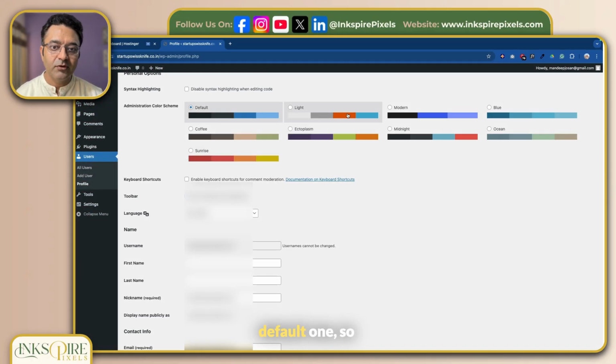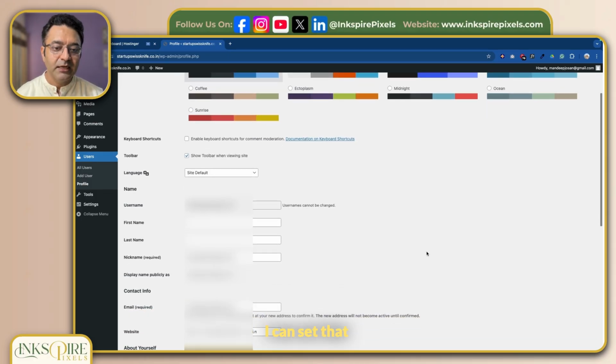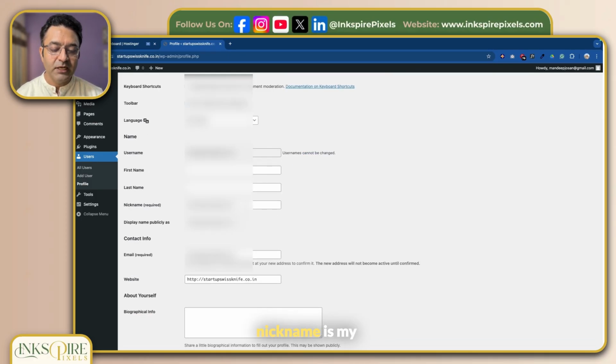So this is the default one. So I can set that here. I can put the first name, last name. Right now the nickname is my email ID, but I can change that.